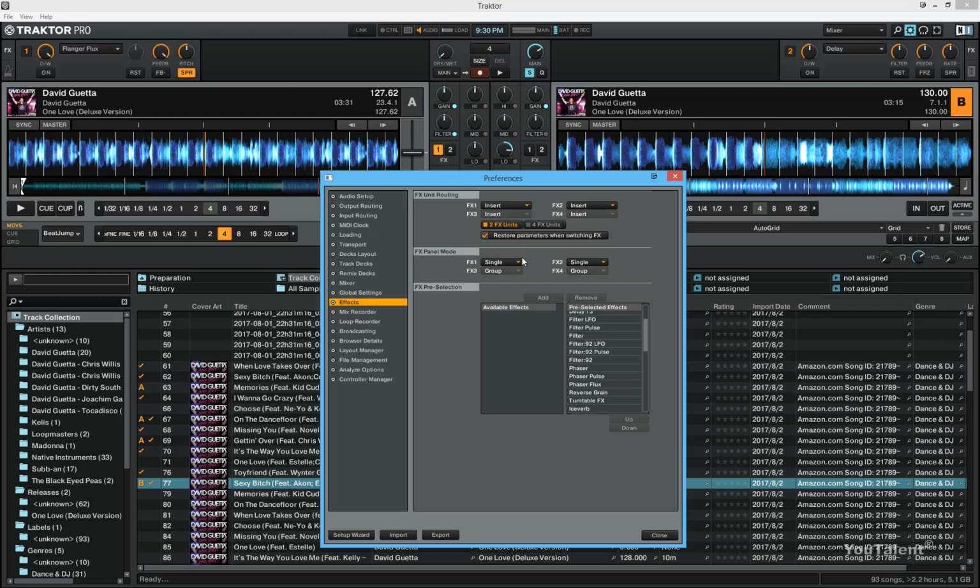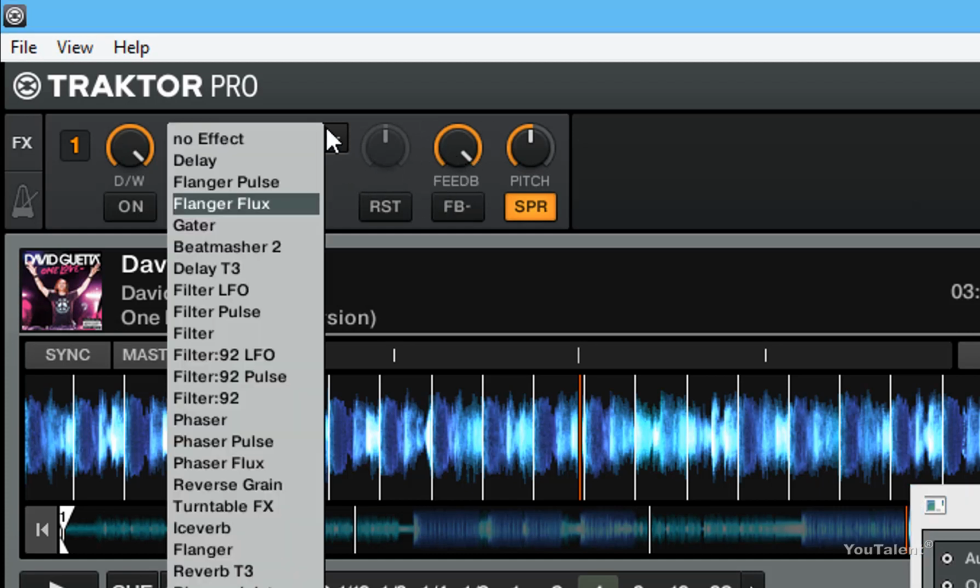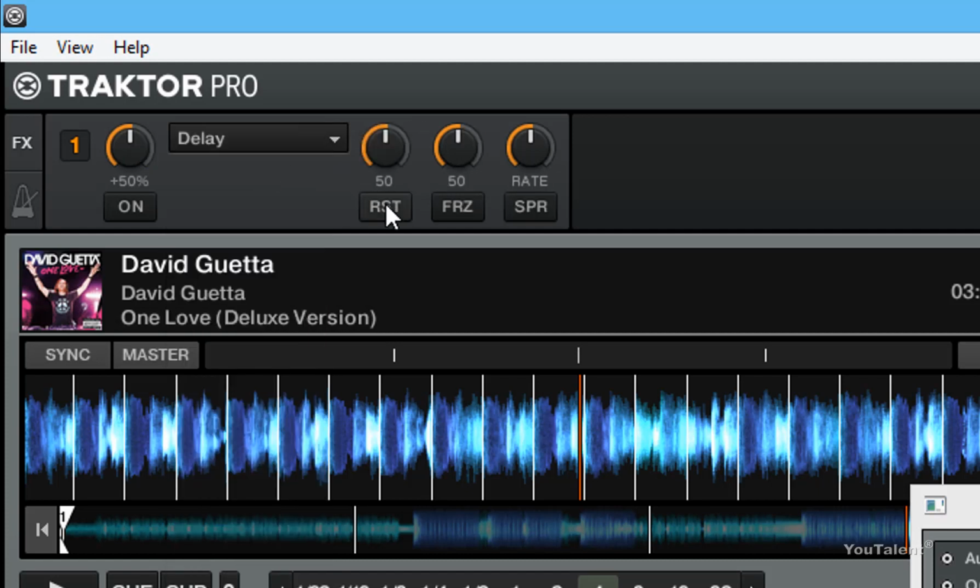For each effect unit, you can pick whether you want it to be a group effect or a single effect. In single effect mode, you can adjust the parameters of a single effect. So for example, if I pick a delay effect, I can adjust different attributes of this one effect. There are 3 attributes: the filter, the feedback, and the rate of the delay effect. And I can adjust each attribute individually for this one effect.